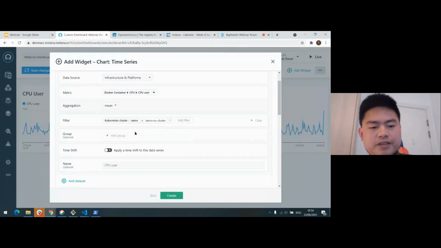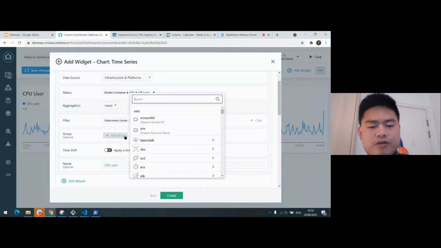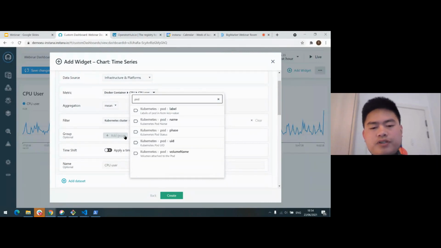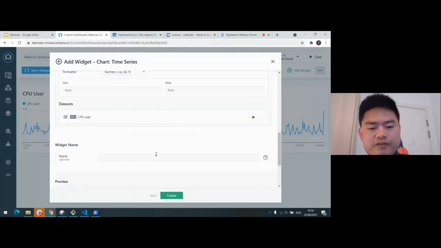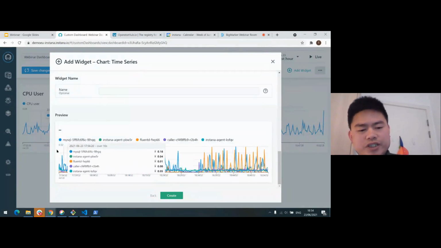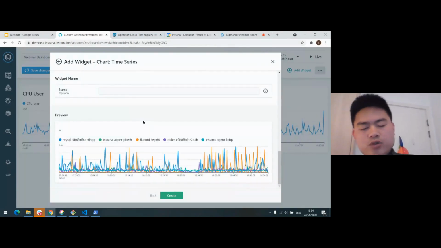So I select aggregation, done. So what I do differently here is I want to do a grouping. So I want to say like a pod. I want to get a pod name. I want to get a top 5. All right. So right now immediately you see that it's grouped by the pod name in that namespace. So basically the same data, but you look at it from different angles.